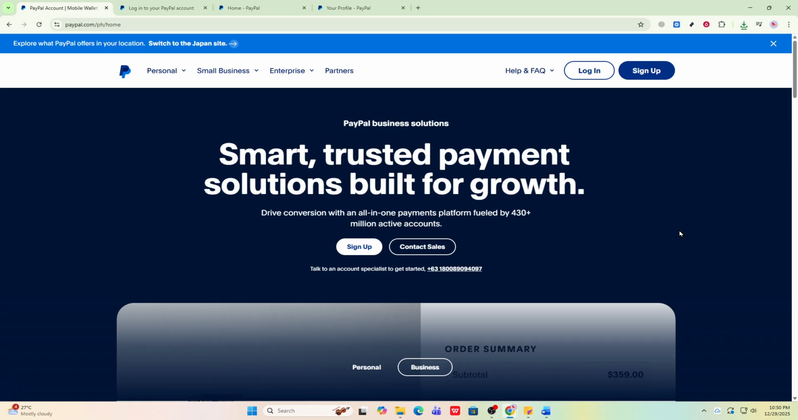Start by opening your web browser and heading to paypal.com. Before you sign in, verify you're on the official site by checking the URL and the lock icon in the address bar. Then sign into your account as you normally would.